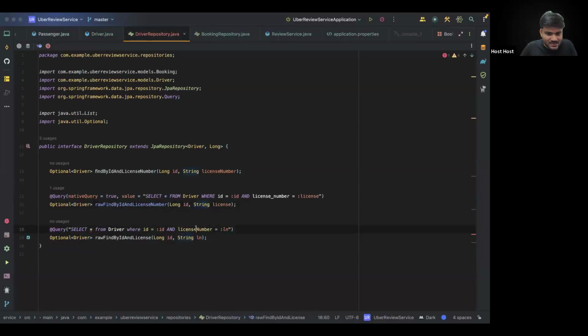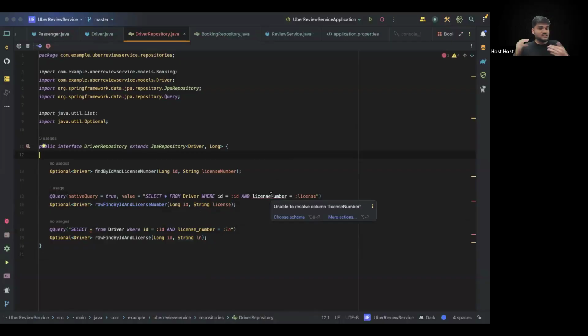If you try to make this underscore license underscore number, you can see it's not throwing much of an error. But if you make it license number here, something like this, can you see this is going to throw an error? Now, what is the difference? In a raw MySQL query, you have to give the column name as it is. Whatever the actual column name is, you have to give the same column name as it is.